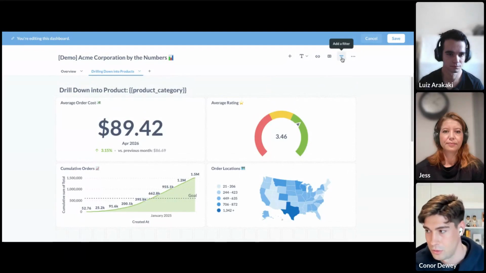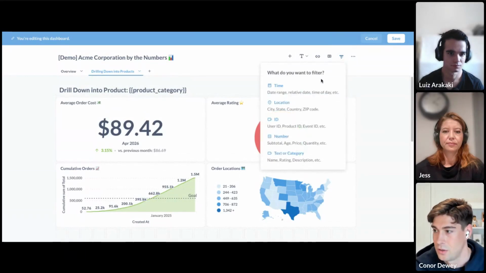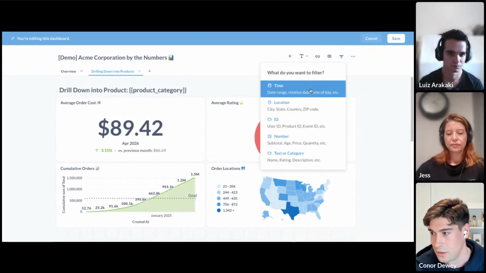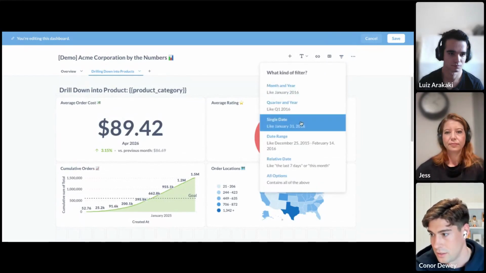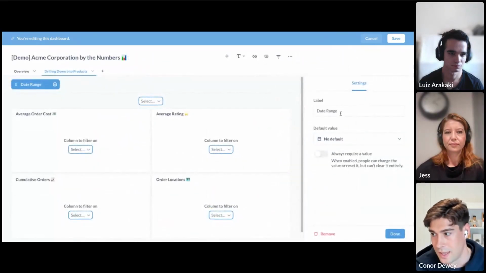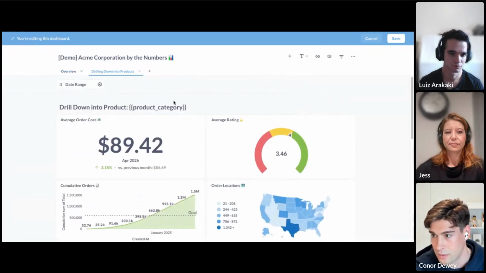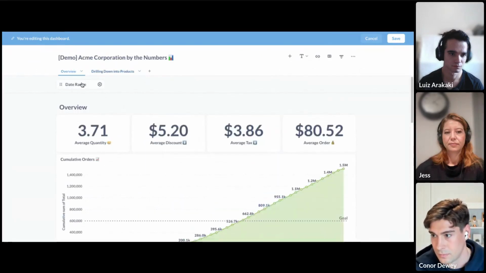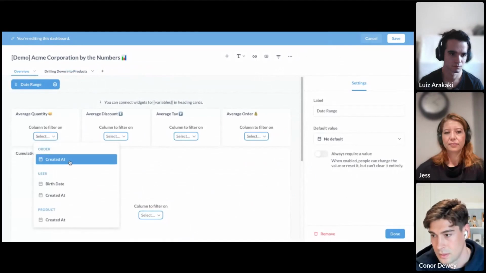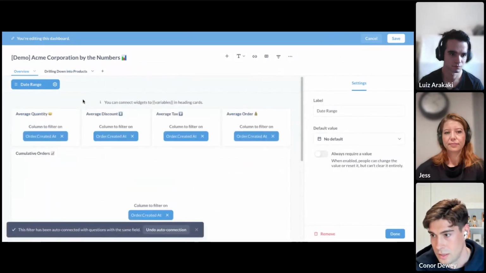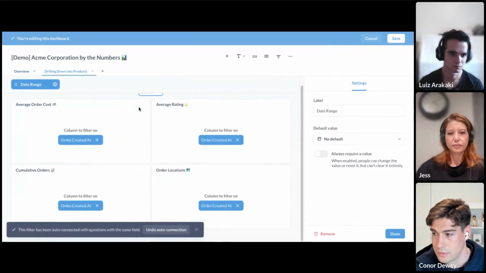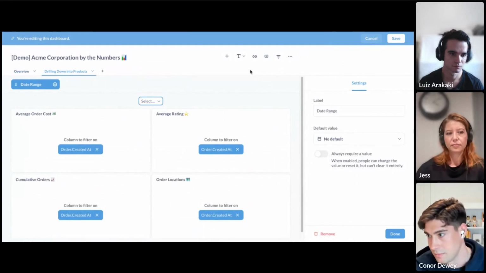So there's a couple new additions around filters. The first one is that we're a lot smarter about where we show filters. So now you can limit a filter to just a specific tab, and you can also make them required. So let's start with something basic like a date range. And go in here and wire this up to this field. This one is more broad, so we want this wired up across both tabs.